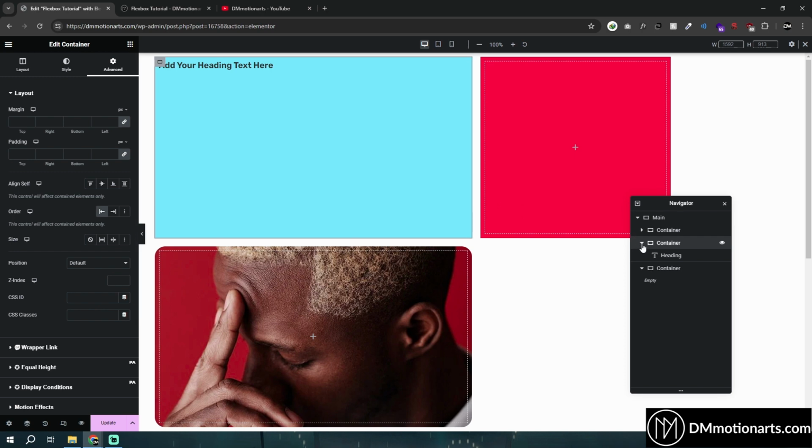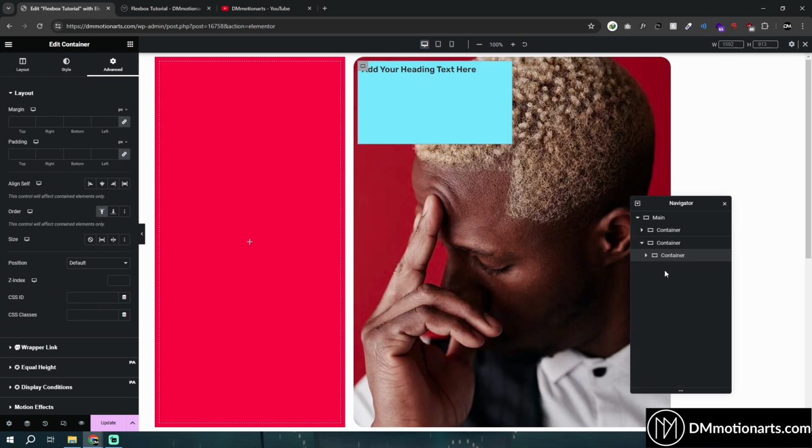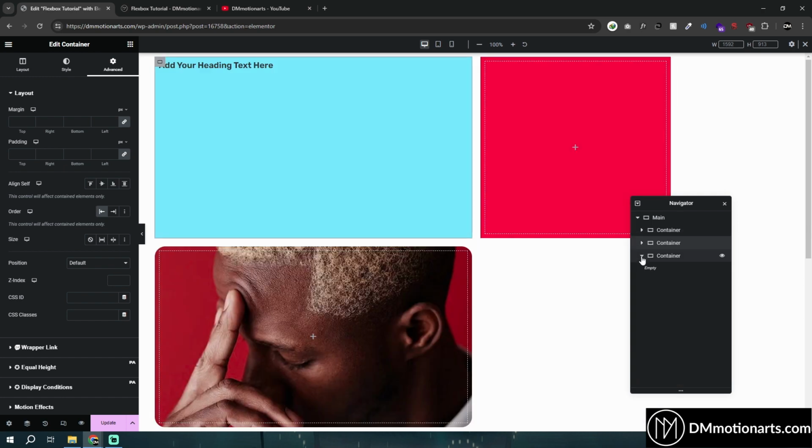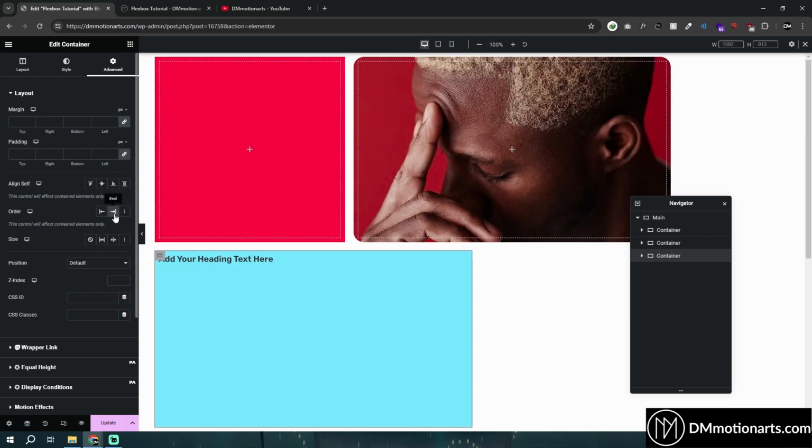Now for order, it is basically that I want this section, this container, to always be at the start, no matter what position it is. So even if I place this container at the end, not inside of this, it would be at the start. And if you want it to be at the end, I can keep it at the end. And you could add custom order if you wish to.